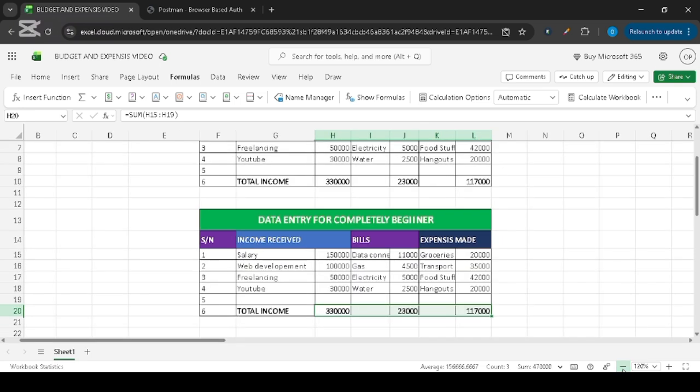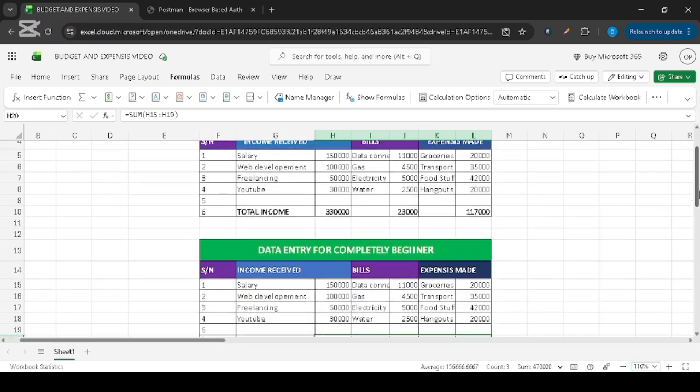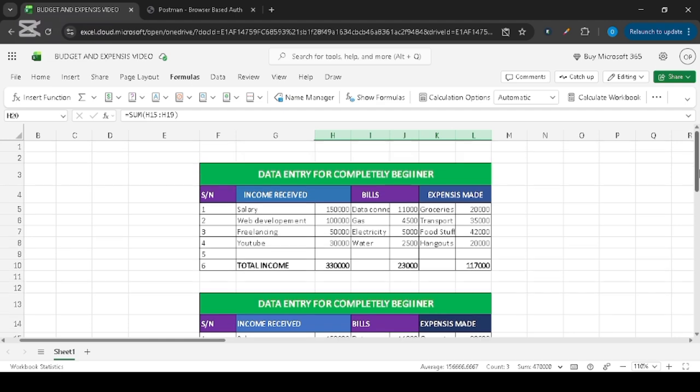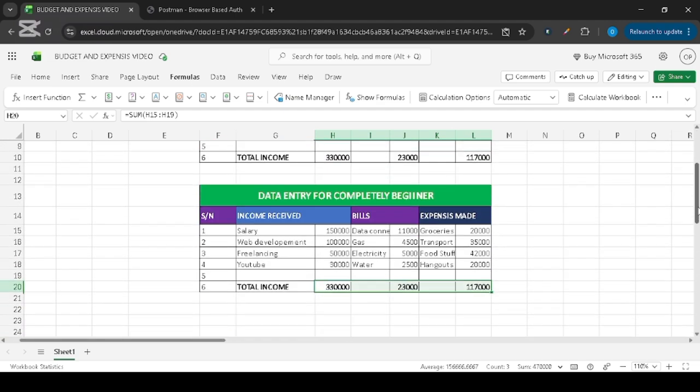So this is it. In the next video I'll be showing you guys how to make budgeting in data entry. Very important. So watch what we did. We replicated everything that is in this part to this part to make sure that everything worked well.